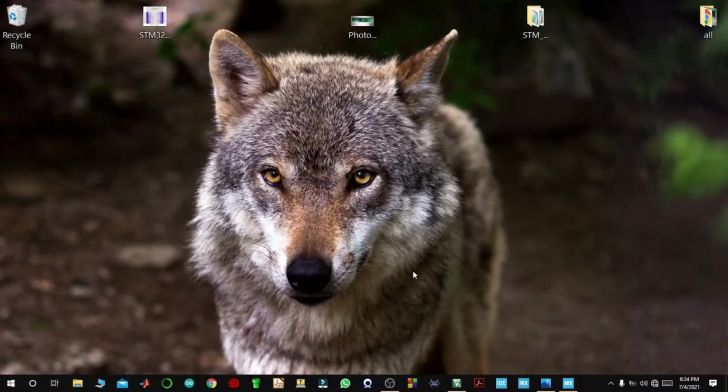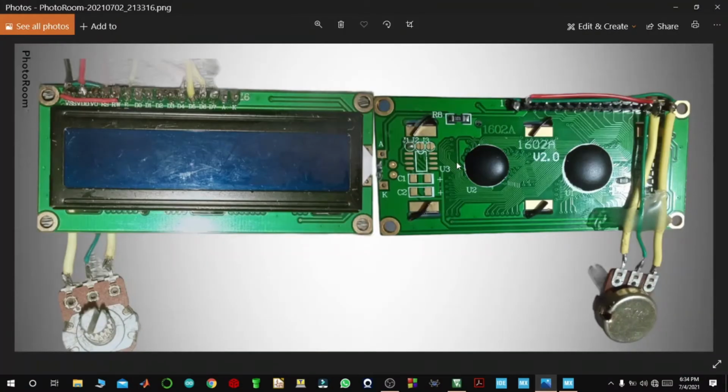Hello guys, welcome back. My name is Edison, and today I have a very interesting thing to show you, and that is programming an STM32 Nucleo board, or any board that you have, to print something to this LCD, which is a 16x2 LCD.